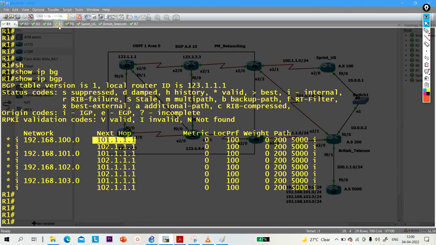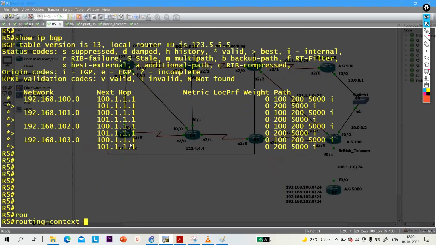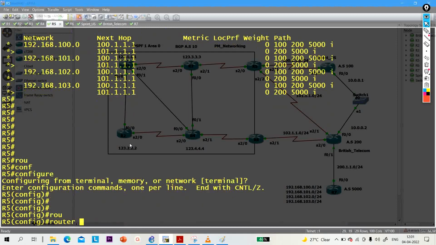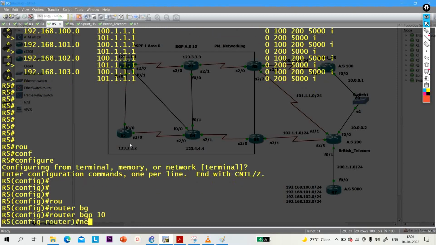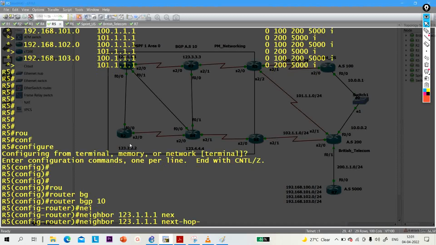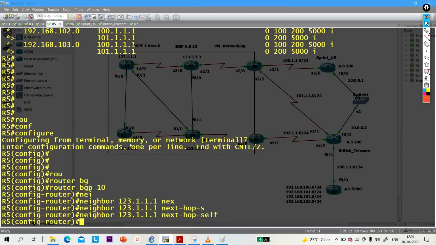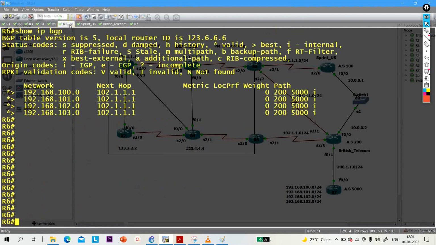101.1.1.1. So what command do we need to run on R5 and R6? Simple. Router BGP and neighbor 123.1.1.1 and next-hop-self, right? Actually, whenever a router shares a prefix with its iBGP neighbor, it will not modify the next hop address. So that's why I am running this command. After running this command, this router will modify the next hop address, right? It will set the next hop as self. Fine. So we need to run the same command on R6 as well.